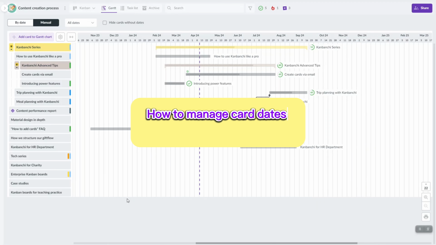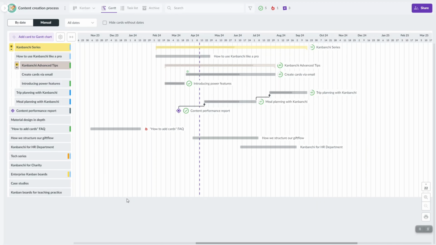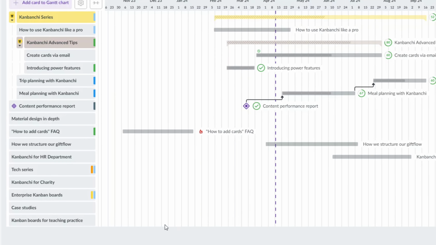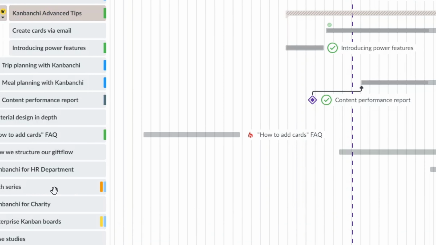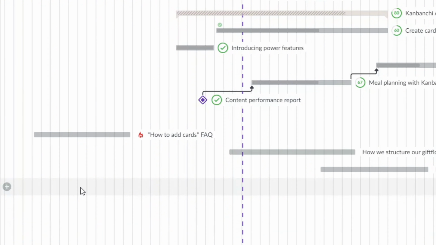Let's explore how to manage card dates on the Kanbanchi Gantt chart. When a card doesn't have a start or due date, it stands out on the chart. You won't see a track bar for this card. But don't worry, you can set or update your card's dates in two different ways.